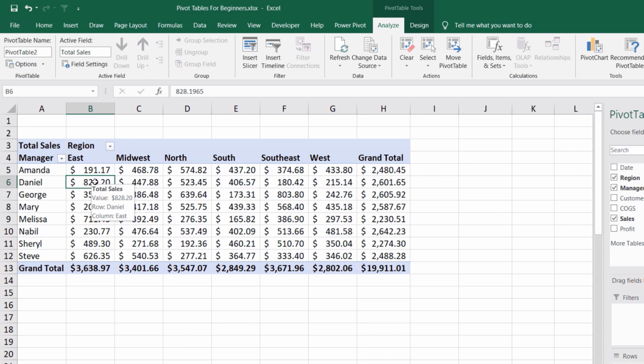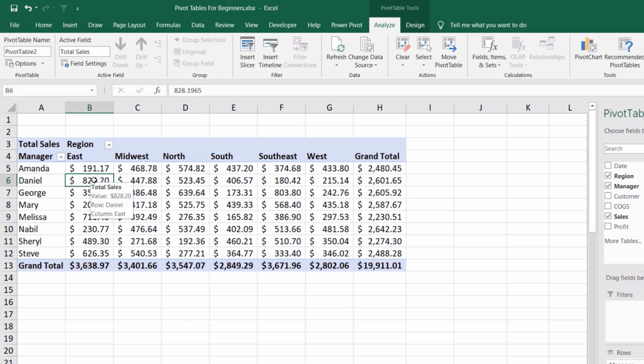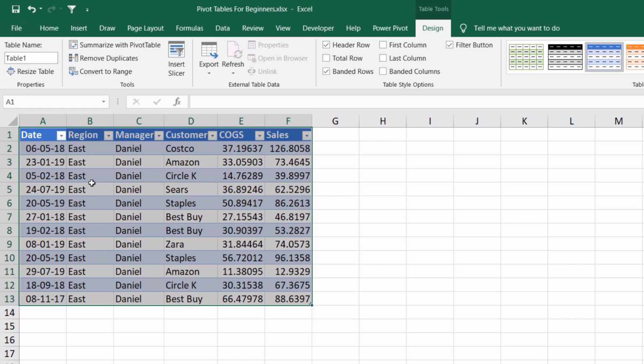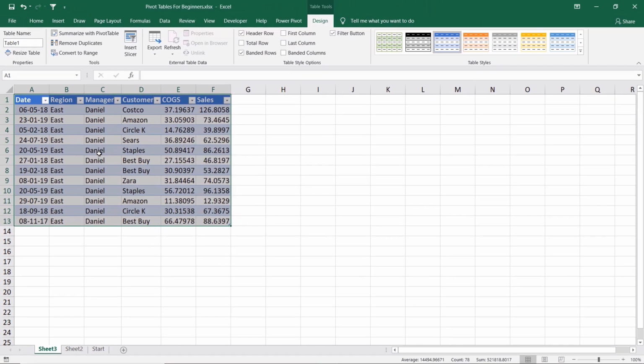When you double click on a number, the report is created in a new worksheet. Let's double click and have a look. Now I have a new worksheet, and in this new worksheet, thanks to the drill down feature of a pivot table, I can see all the transactions in the East region where the sales rep is Daniel.